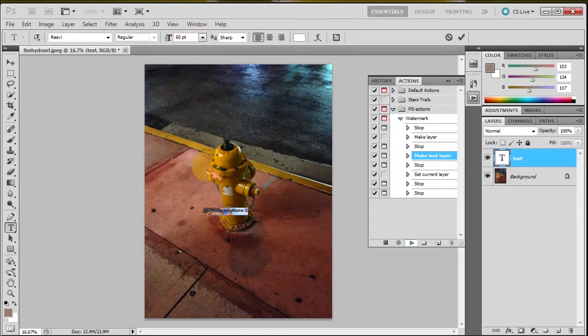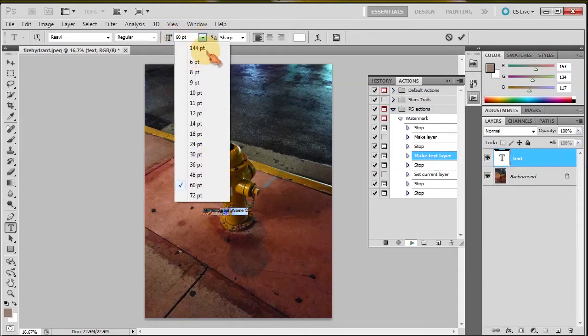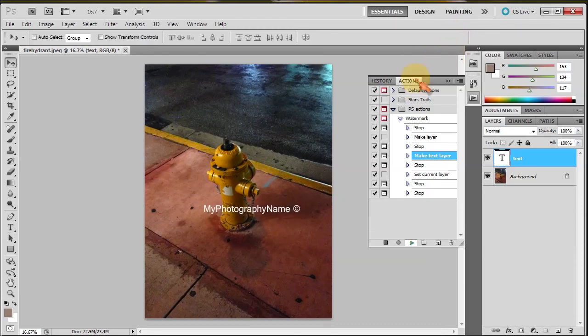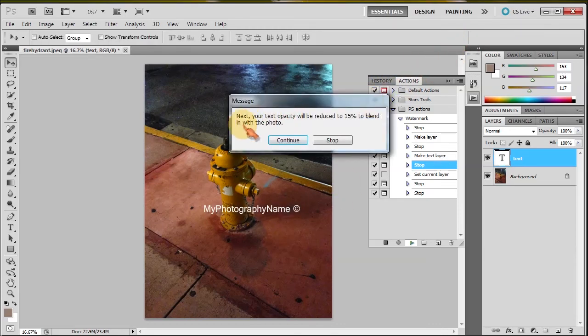So my 60 point font is going to look really small, but we can raise it up by just hovering over the T or typing it in or using the drop down and selecting something here. I'm going to hover over the T and I'm going to blow it up a little so you can see what I did. Let's say that I'm happy with that, and I click the check mark. And then it says next, your text opacity. In other words, how opaque is it going to be? Is it going to be gone or fully opaque where you see it?